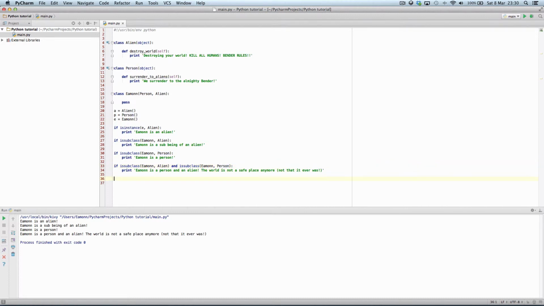If we say if is subclass person, I don't know if I ever talked about and. I think I did talk about and. If not, it basically just checks to see if this is true and if this is true, and both sides of the if statement have to be true before it returns a true response.